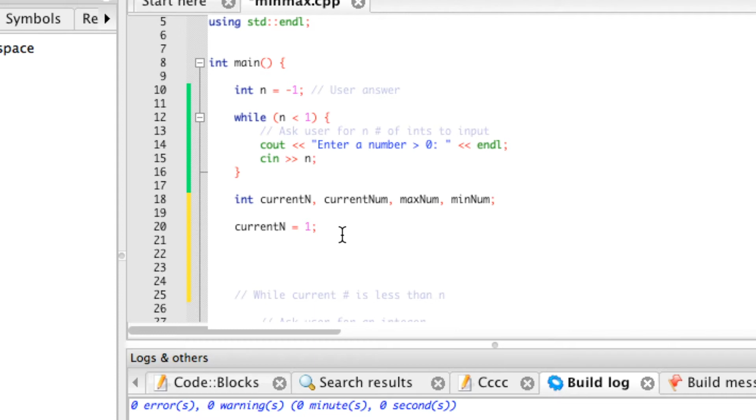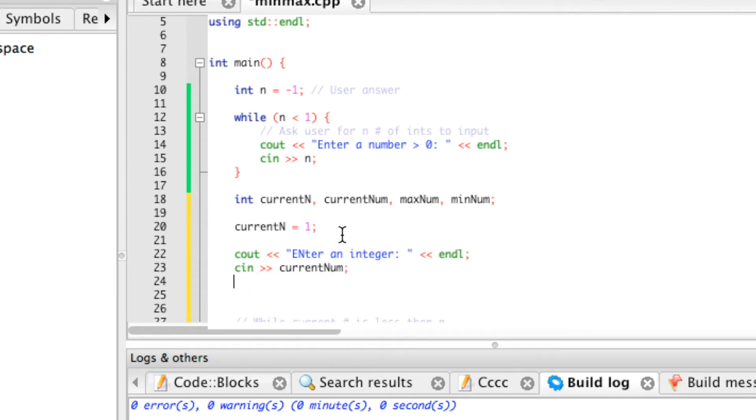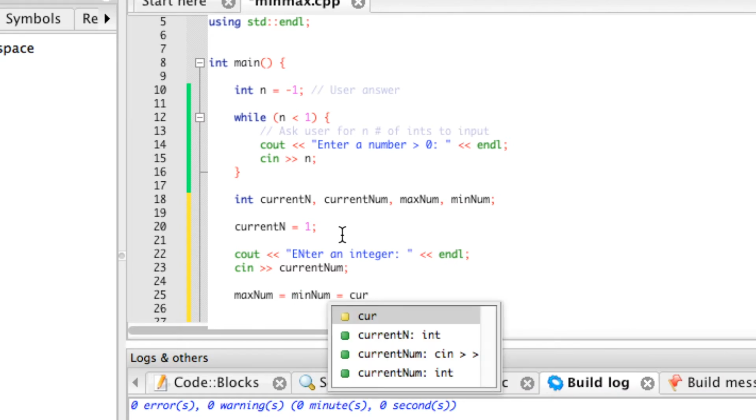And we are going to ask the user to enter an integer. And then we're going to put that into the current number. And then whatever they put in, doesn't matter what it is, we're going to assign that to both max number and min number at the beginning, because they are unassigned at the moment. So first number, no matter what it is, min and max will be equal to this number that they have input.